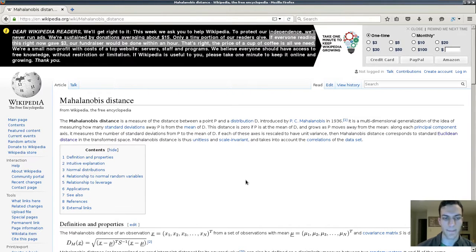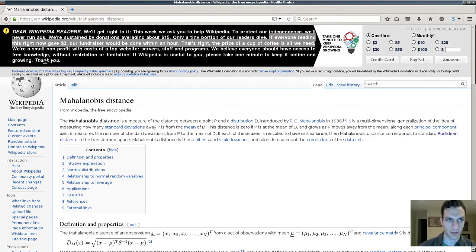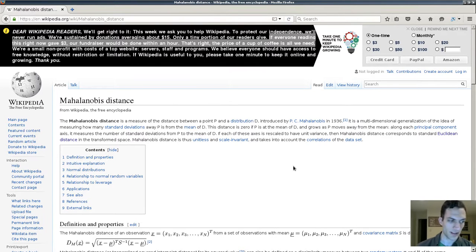Excellent. Okay. This is a wiki page. Again, Wikipedia is asking for your donations. I don't have a particular stake in that.